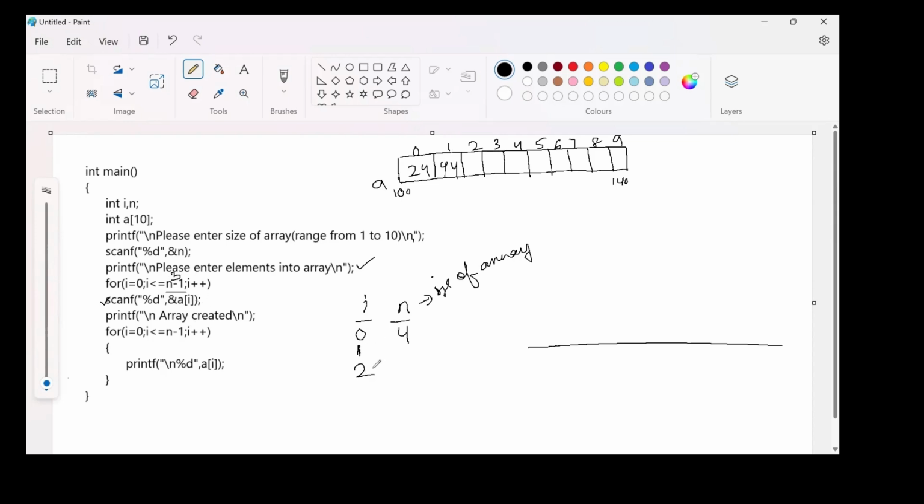That is percent d of a[i]. a[i] means this location, whatever value we enter, it will be stored. For example, I enter the value 50. So here we have to enter the value 50. Again, it will ask us. So if I enter 50, then what happened? It will execute and the next step is the i value is incremented by 1, that is 3.